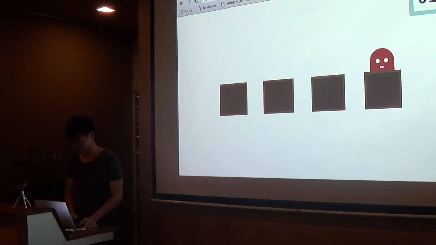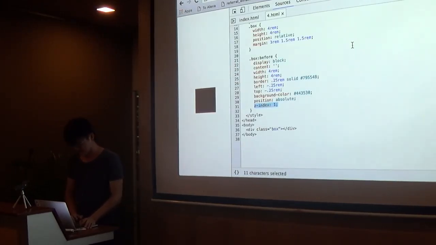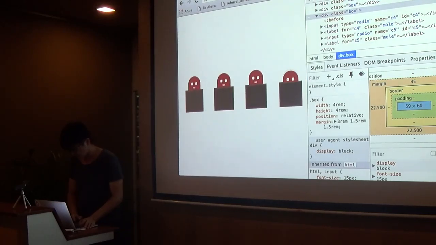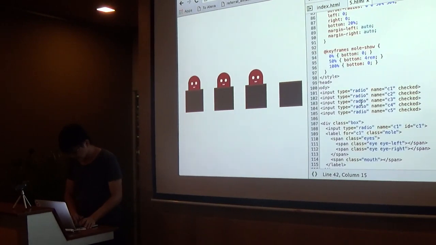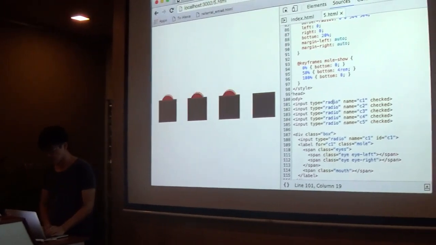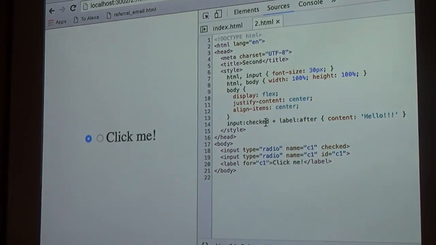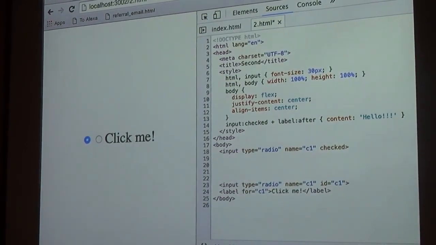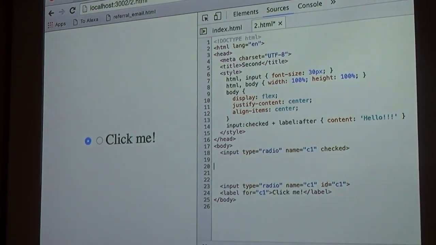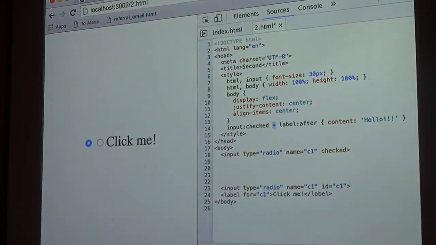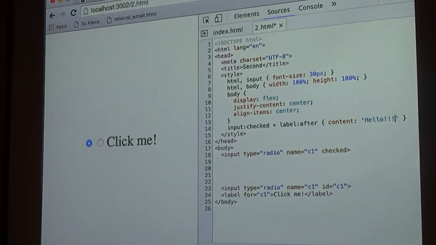I noticed something just on the 4.html, right? You said the input to be checked initially. But which one? Here? Yeah. So it's basically the concept that represents here, right? When it is not checked, the first one is not checked, so the hello world won't come out. But when it is checked plus the label, then only we add the hello. Yeah, it's the same concept.